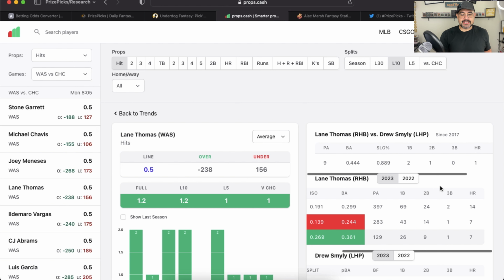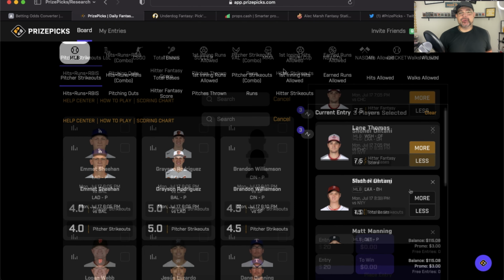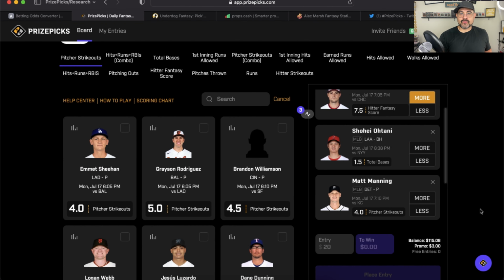I will continue to attack these lefty-righty matchups whenever we get the chance to do so. So play number one, put it on the board. 7.5 fantasy score for Lane Thomas. We're going over. All right. Prop number two over on Prize Pick.